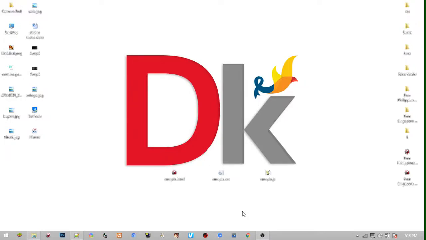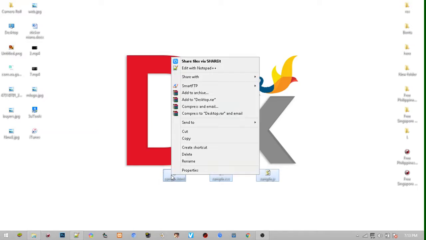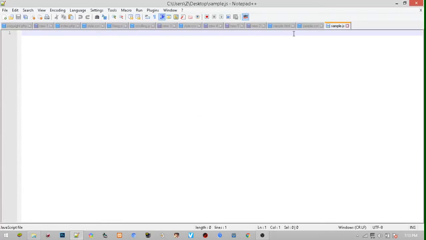Today I'm gonna show you how to make your own automatic scrolling page. So let's get started. As you can see, we have a sample HTML here, a sample CSS for our style, and a sample JS for our scrolling. So let's edit this with Notepad++.